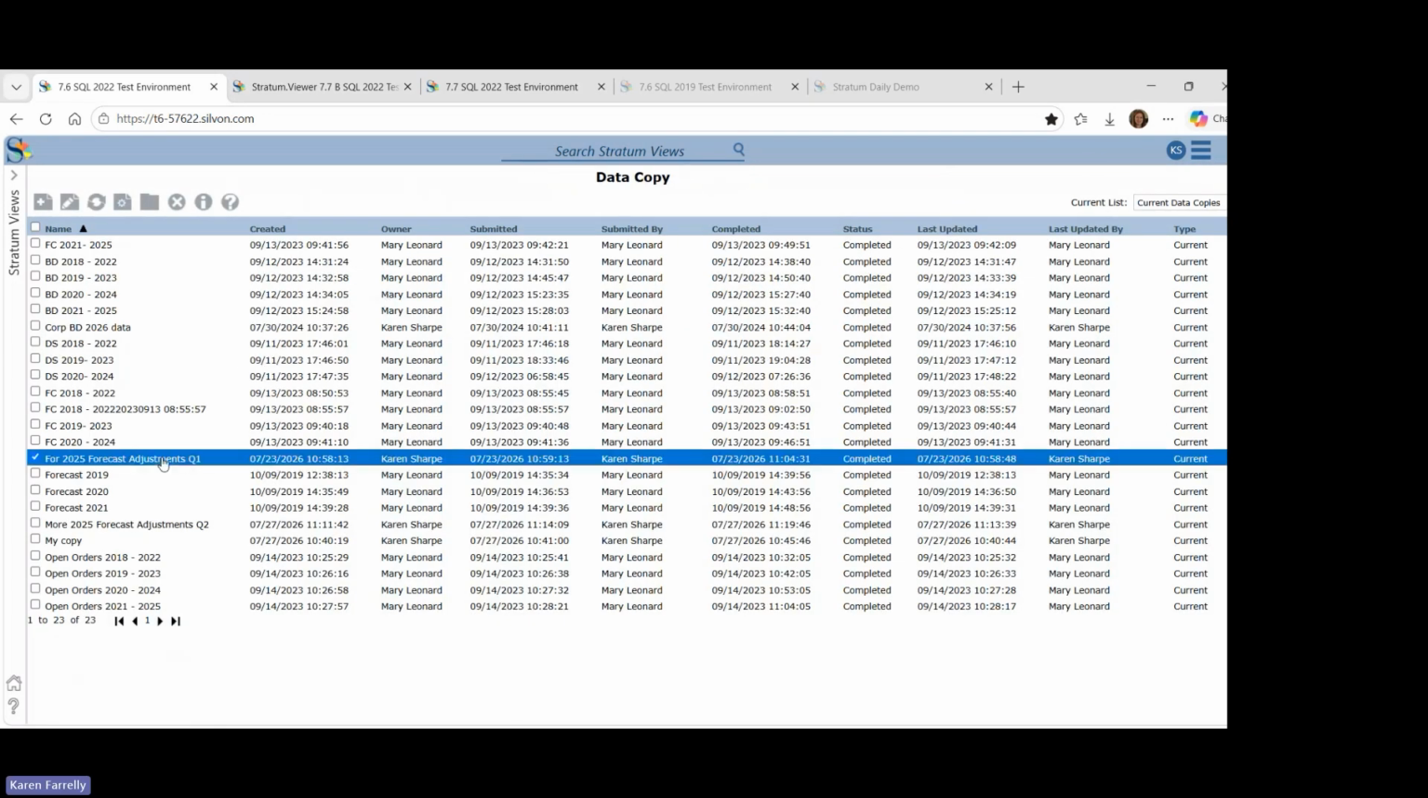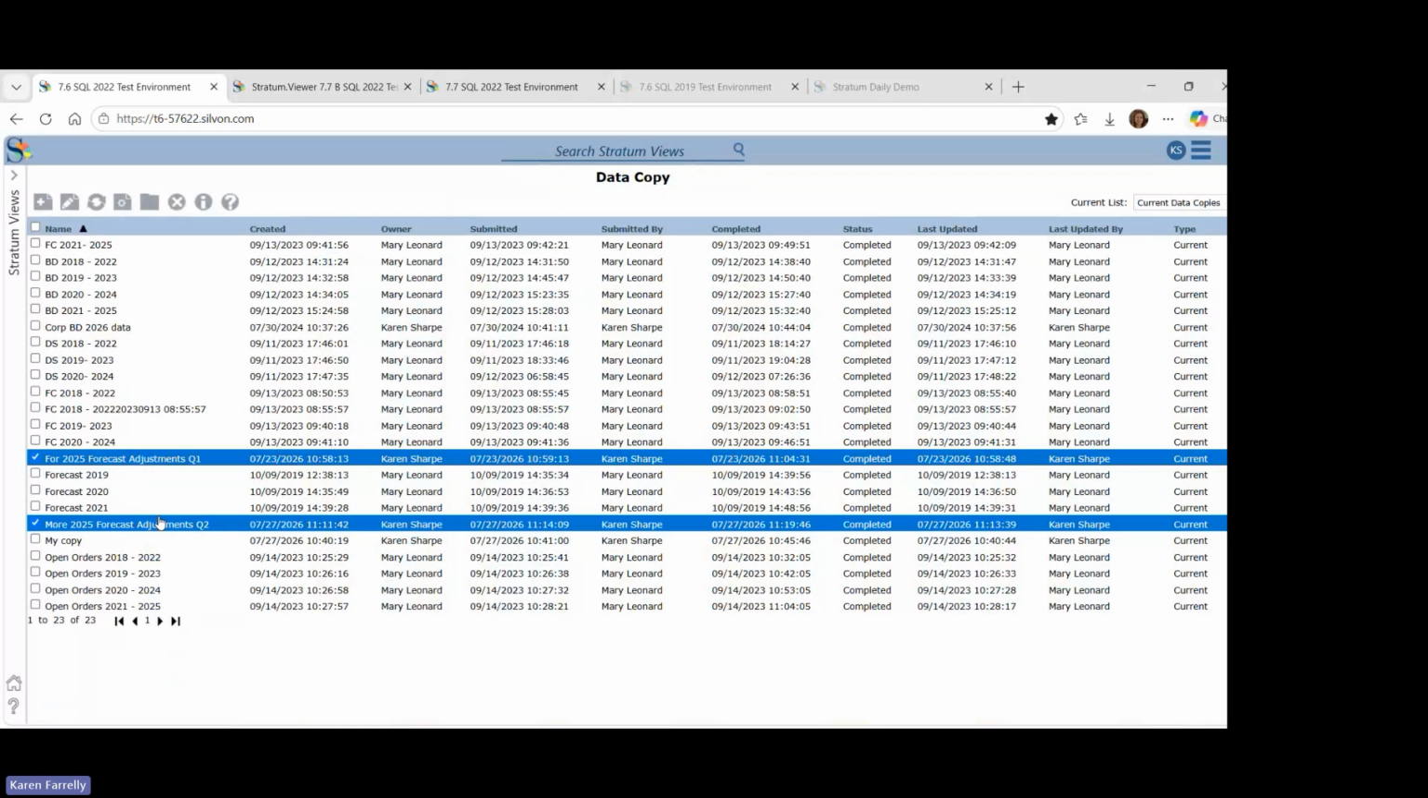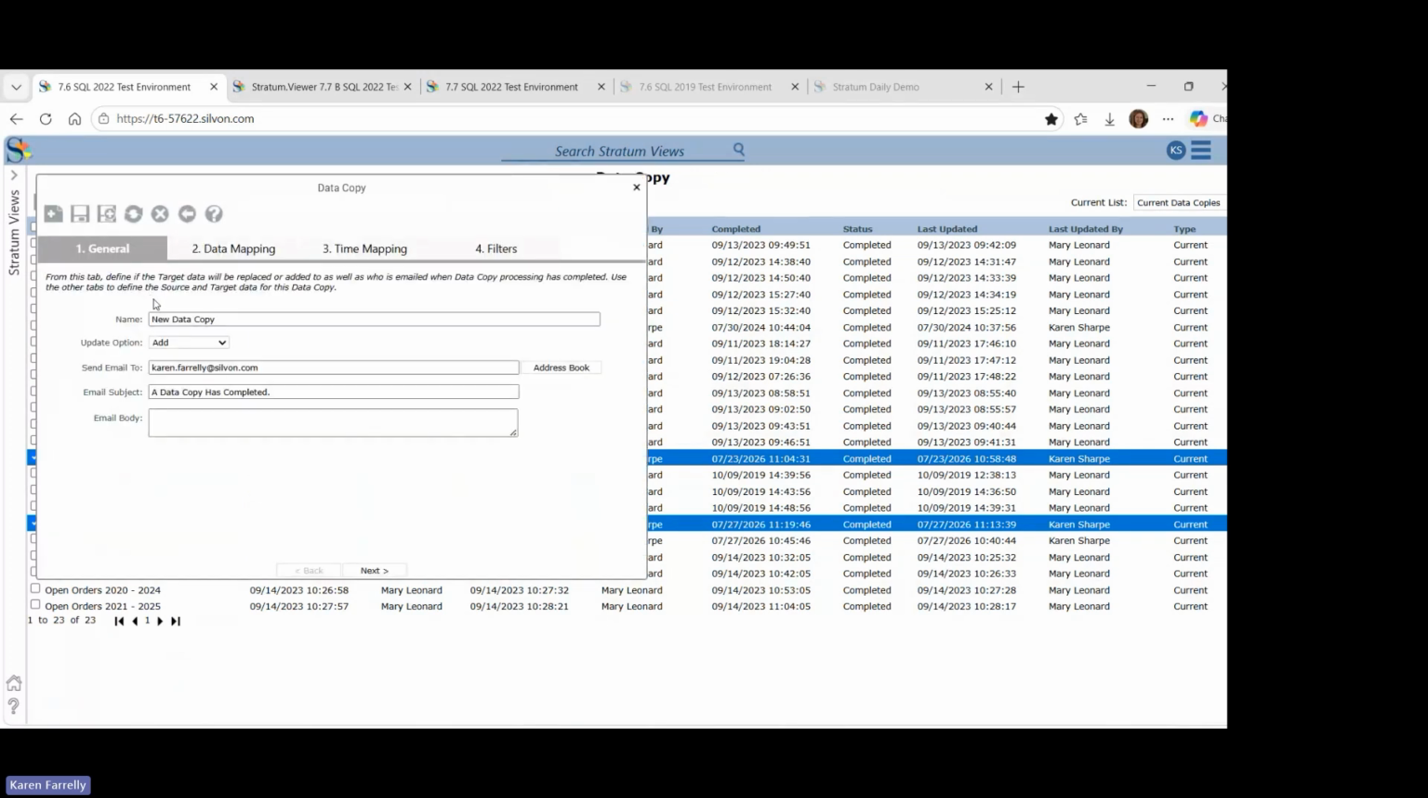You can see some of the other data copies that I've done. Just to let you know, this one that I'm going to show you a sample of takes 4 or 5 minutes. So I'll try and remember at the end of my demo to come back and show you the results. But I won't wait 4 or 5 minutes before it's complete. So I've got a data copy, let's say forecast, 25 adjustments, Q1, April, June. I'm going to leave the email as blank. Just going to do this as my test.